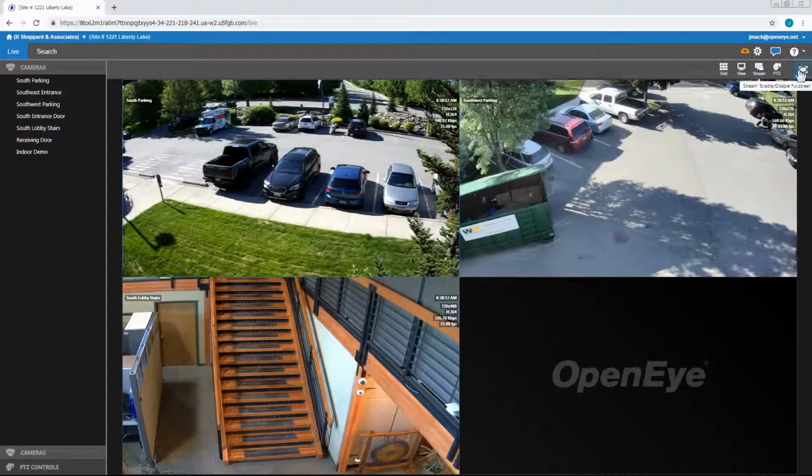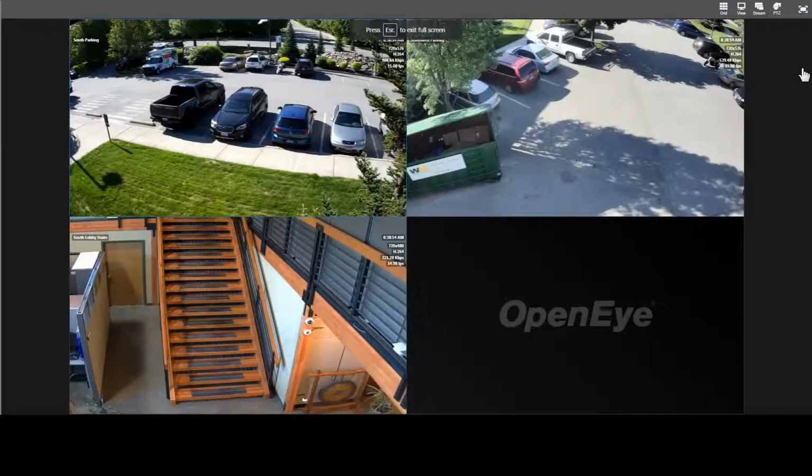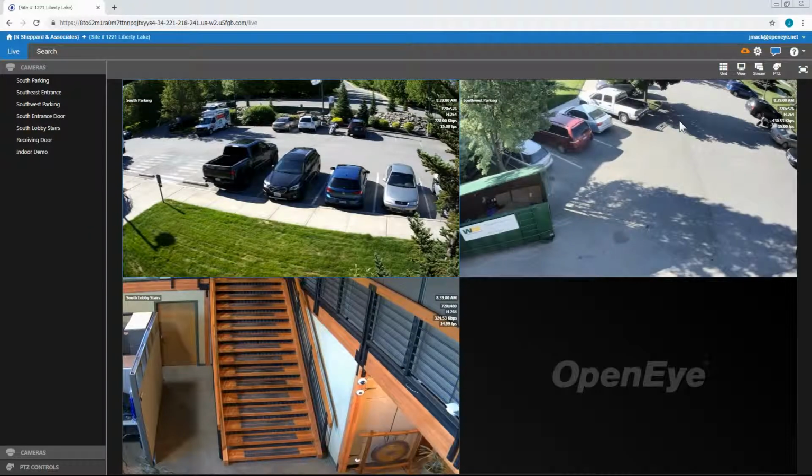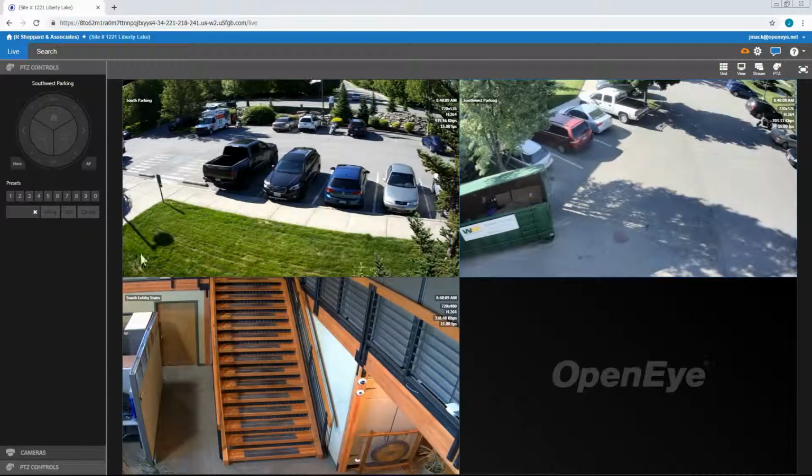Other things, such as if you would like to simply go full screen and just have all the video on your screen, you can do that. You press escape to jump back out of that. Another feature available when live viewing is if you have a PTZ camera. Down here at the bottom you can select PTZ controls. If the camera is PTZ capable, you can then go ahead and move that around like you normally would. You can also access PTZ from here in the right-hand side as well.